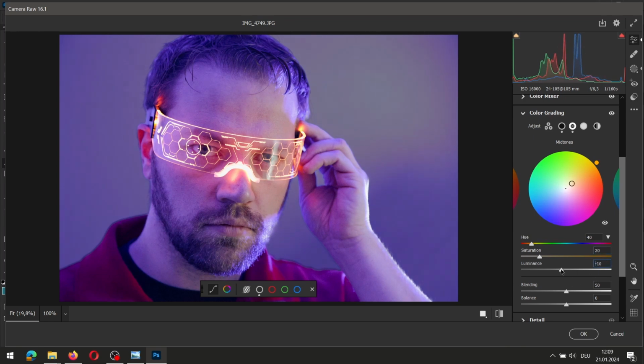You can change the luminance of this color here too, but I will leave it at 0. And then we have the highlights, and the highlights should be a little bit more, let's say, yellow orange too. So let's take maybe 20 here, and the saturation just to 15. And the luminance we will increase to 50. You can toggle the visibility here with the eye symbol. And that's what we have done in the color grading.